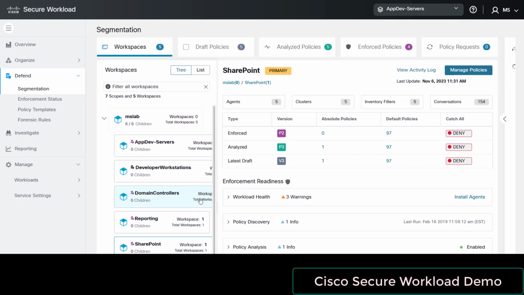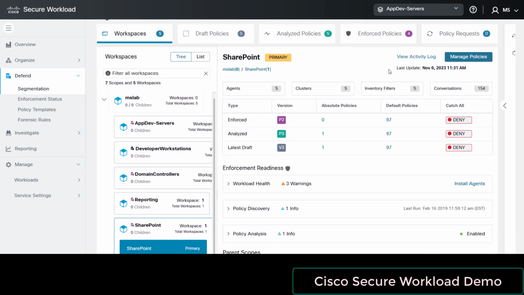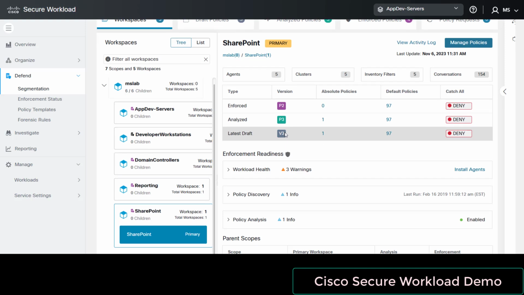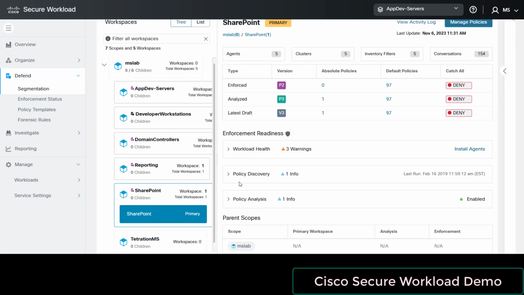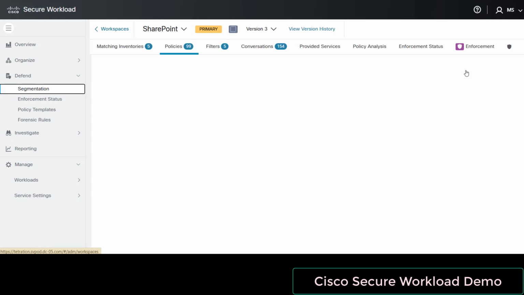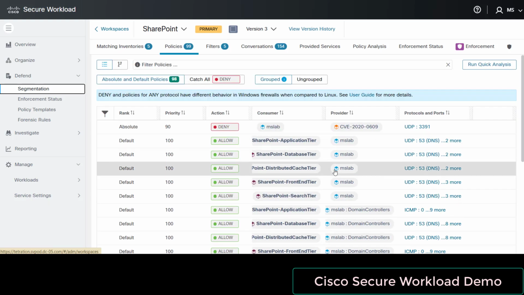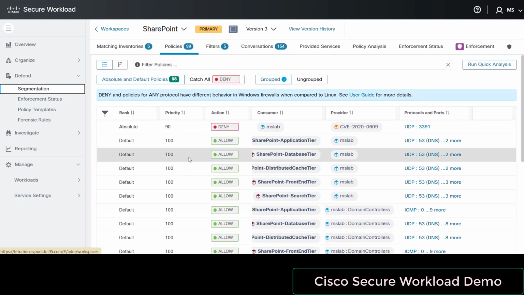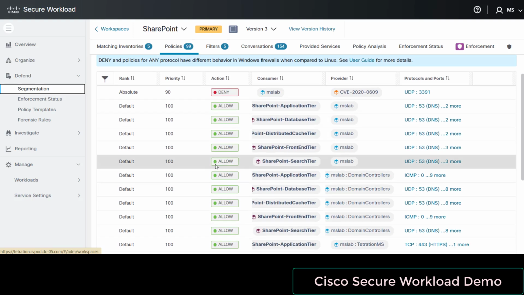Let me click. Okay, you can see that it shows the number of enforced policies, analyzed ones, and the draft. It tells me about the policy discovery, workload health, and policy analysis. Right now, I'm going to click on Manage Policies. So here we can see the ports and the protocol required or used for communication among these.